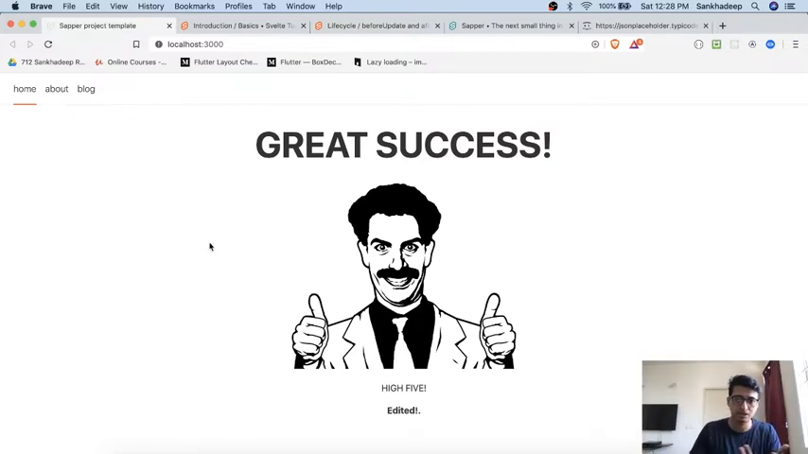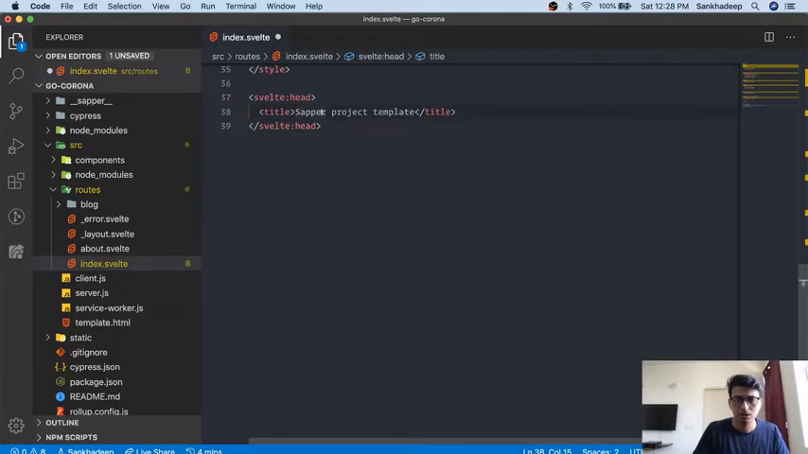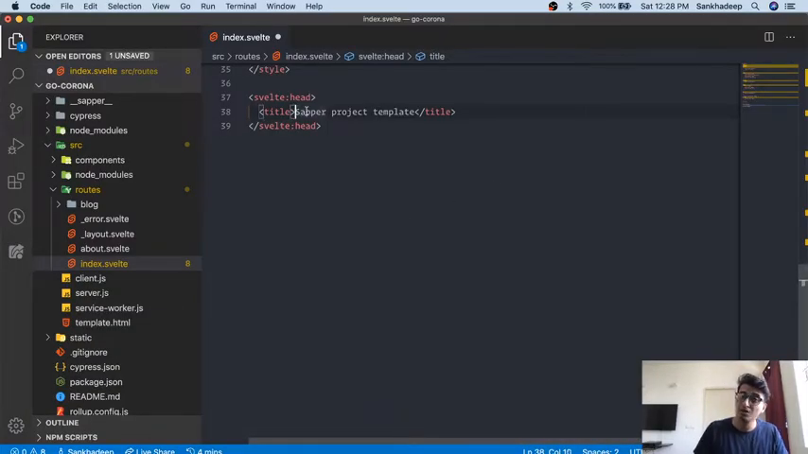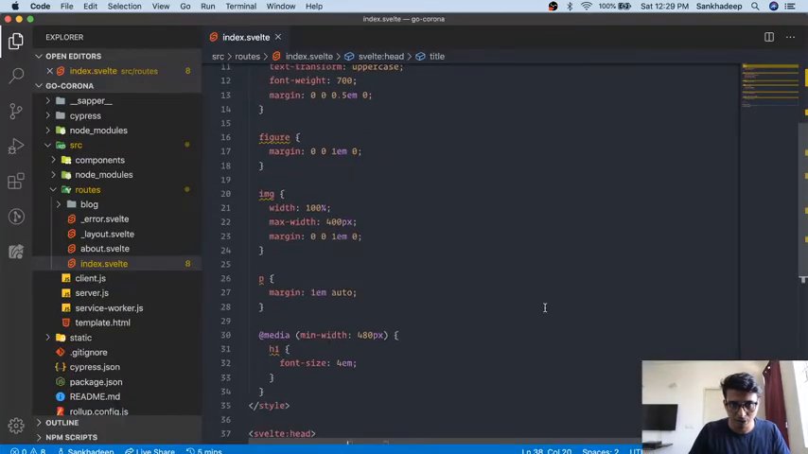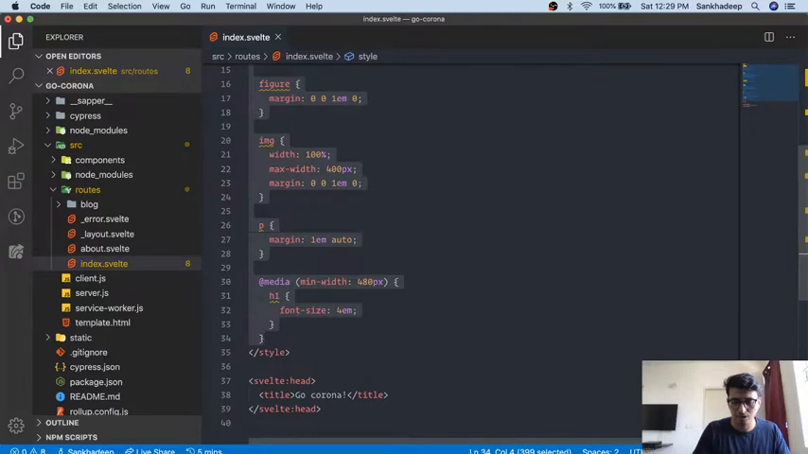We'll need to have the UI in place first, so let's do that. I'll get rid of everything here. I don't need all this. The svelte:head in this Sapper project template is very similar to Next's head, where we can change the title of our page. So let's call this go corona, same name as our app, and everything else is gone. Let's get rid of the styles as well. We'll do that ourselves.